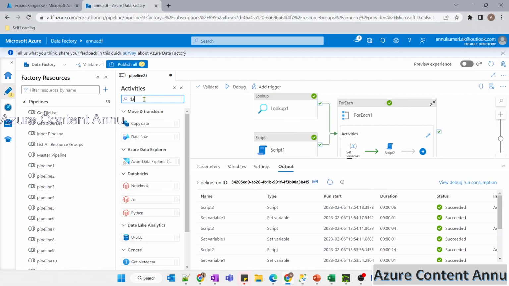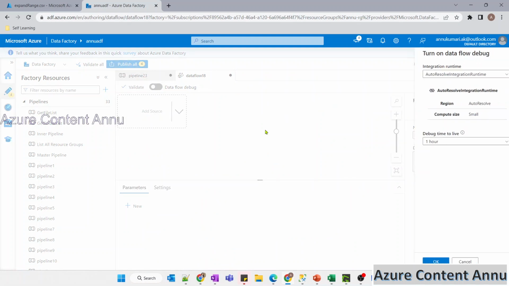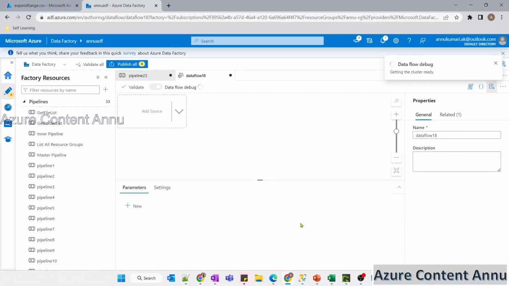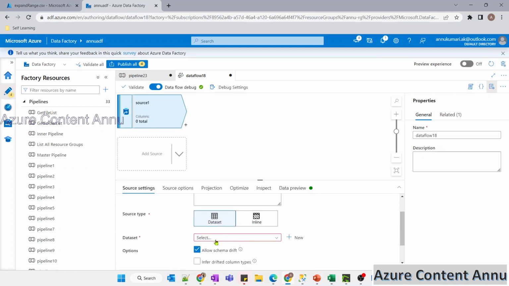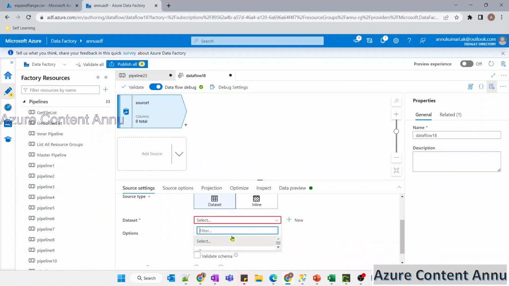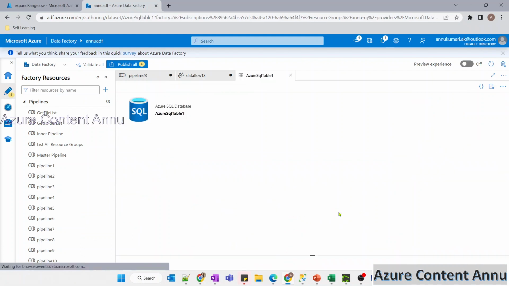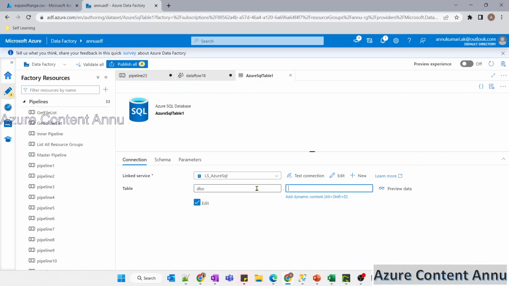Let me call the data flow activity, connect these two, and here create a new data flow. Let me turn on this data flow debug option so that we can preview the data during the creation of the data flow. Yeah, the cluster is ready. Let me add a source, and we will point our dataset to this SQL table, and then we will simply flatten all these arrays. Let me use a dataset that is pointing to my Azure SQL table, and point to the table called expand range.